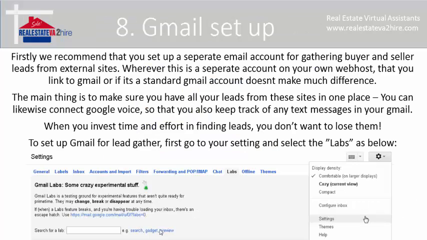Now, the reason we recommend Gmail is you can set up a lot of things that will make your process and everything a lot easier to manage. You can set up either a separate email account at your current website, so that could be peterpan at mywebsite.com, and link that to your Gmail account. You can also just create a separate Gmail account for this.